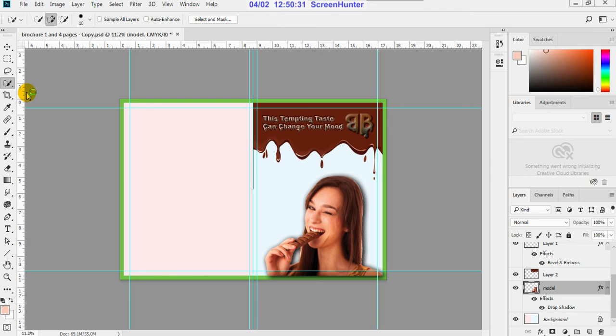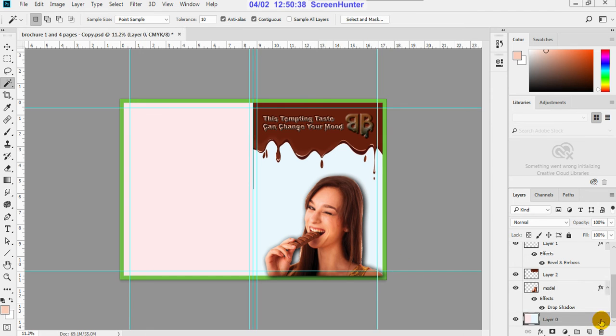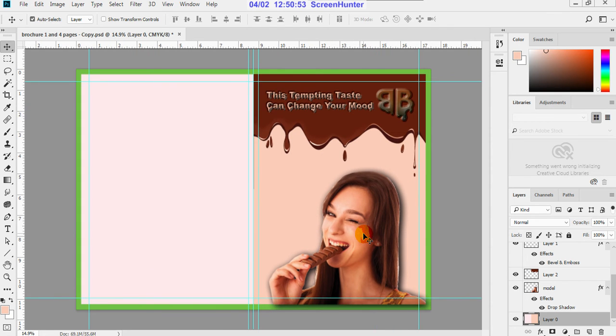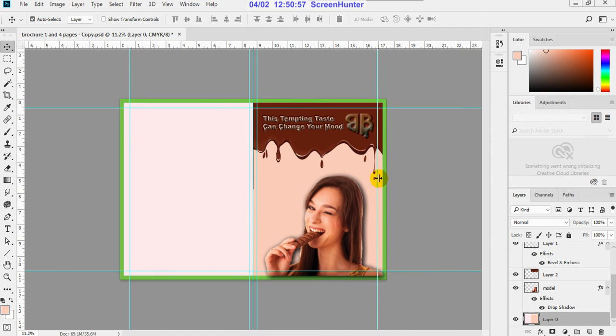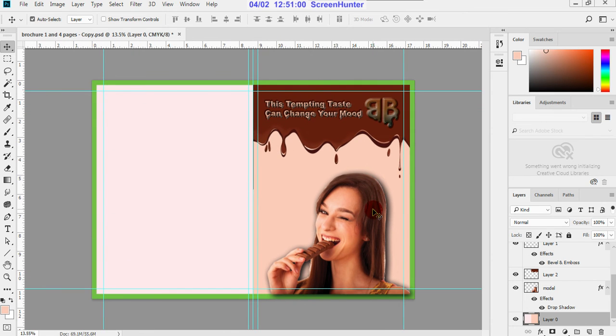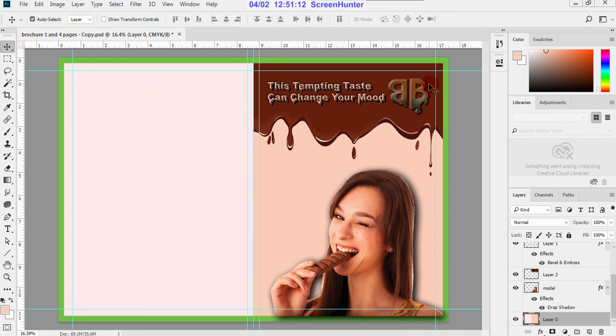Then use your magic pen tool and click only on this background area. Okay, and alt backspace. Yes, perfect. Now control D. Okay, so now see this is the first page created. Here if you want to add any text you can add. Generally for the front page of the brochure, the main catchy caption can be there. So this tempting taste can change your mood.